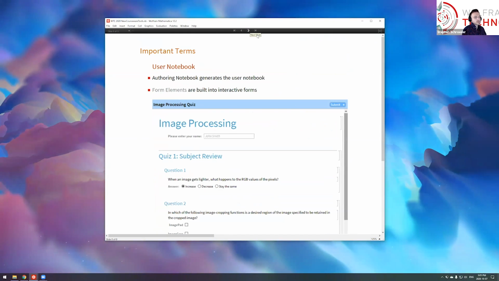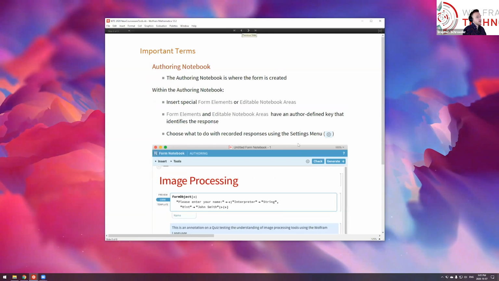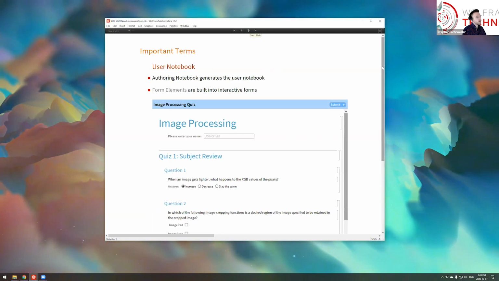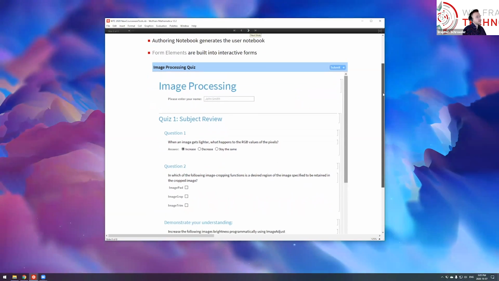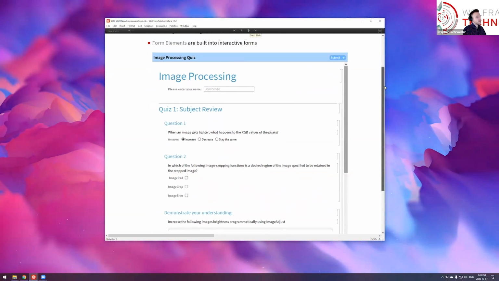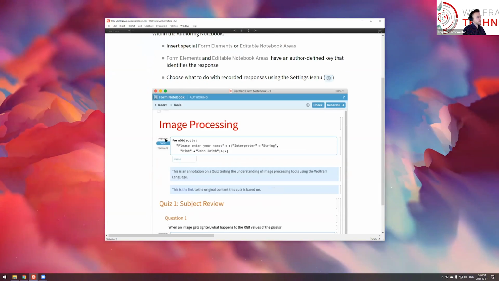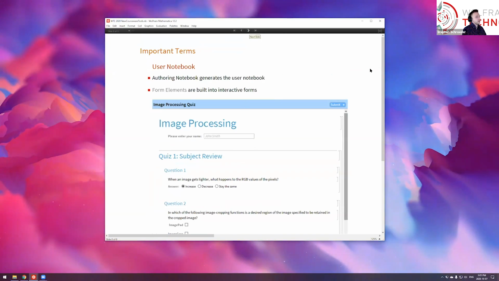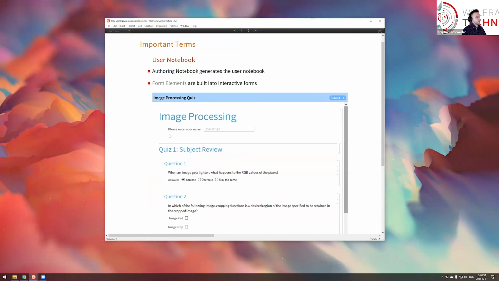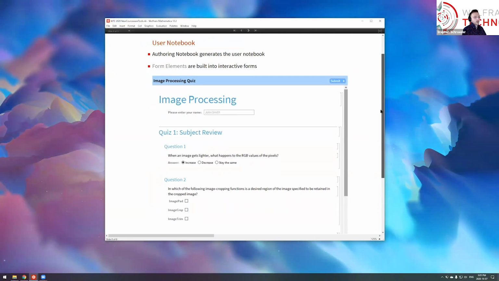So the second component is the user notebook. After the author clicks generate, it'll create this user notebook where all of the form elements are built into interactive forms. So for example, this first form element, where the label is "please enter your name" and it's looking for a string, will build into the form object right here where it prompts you.